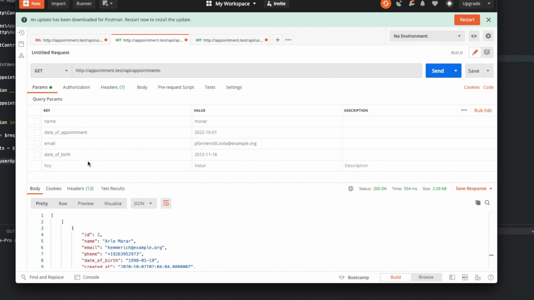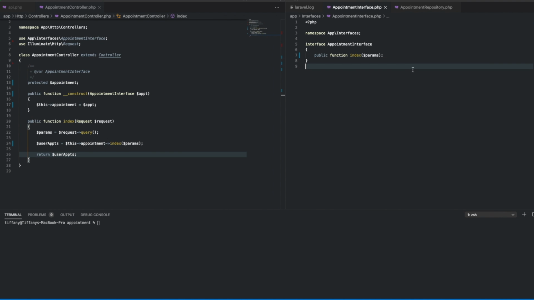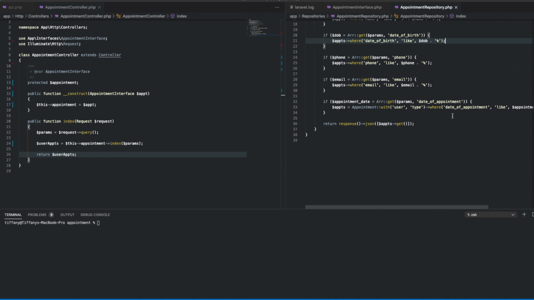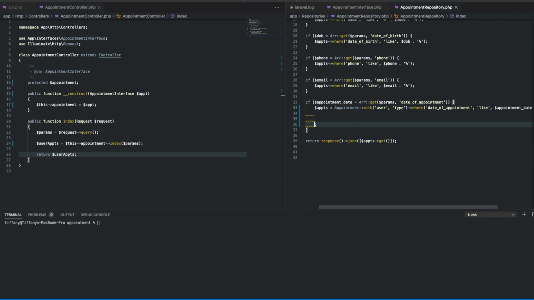Now I'm going to search for date of appointment. And as you can see, it gave me an error. It's like, hey, what are you doing? So that's why I had to go back and remove the get, because I'm trying to get it, and then I'm also just like, oh, also get me these things.